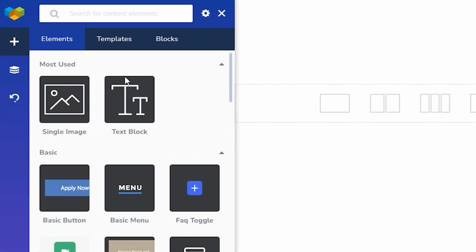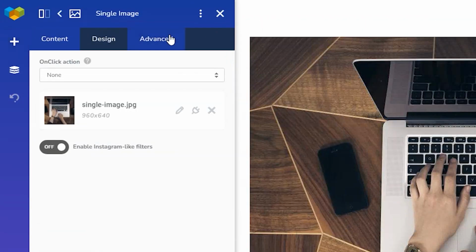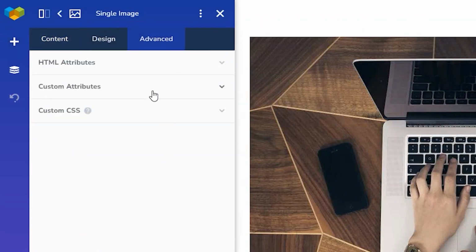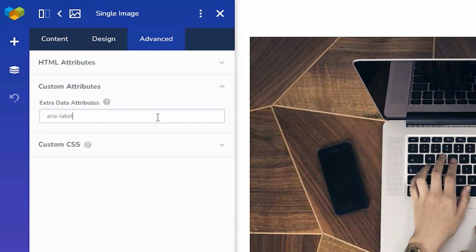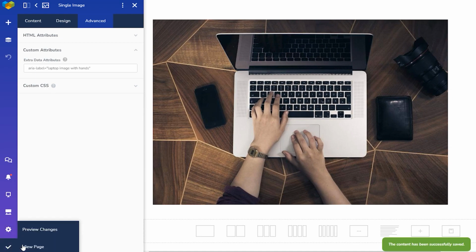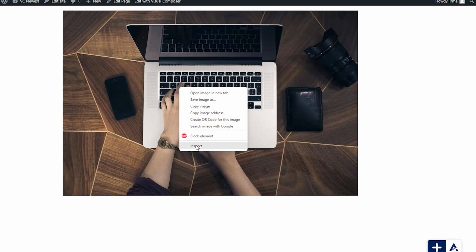So let's open up a page with Visual Composer and add a single image. Now click on the Advanced tab, and here you'll see the option to add custom data attributes. For this image, we can add the aria-label, laptop image with hands, for example. Now, if we view and inspect the image, it will be clear what it is right here.